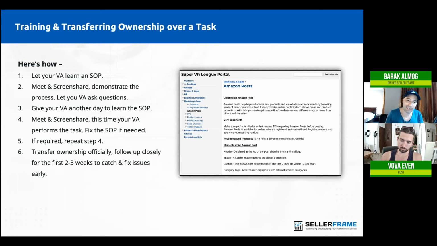If they still didn't get it 100% right, give them more time to learn it, and then meet again and try it again until they get it right. When they do, you transfer ownership. That's their SOP. That's their responsibility from now on. You just need to follow up closely for the first 2 or 3 weeks to catch and fix issues early.